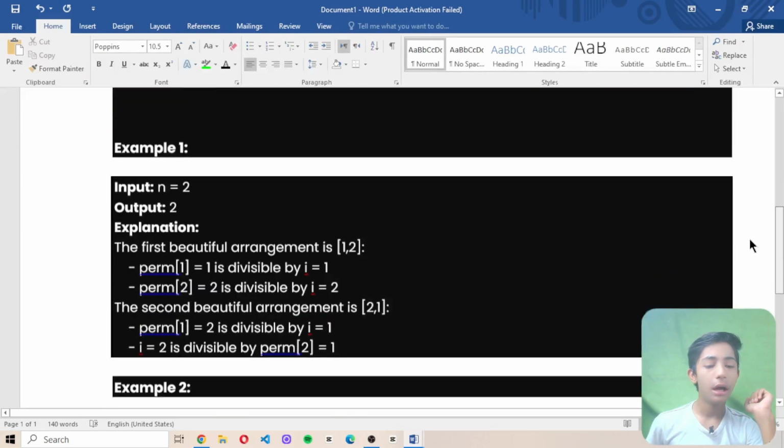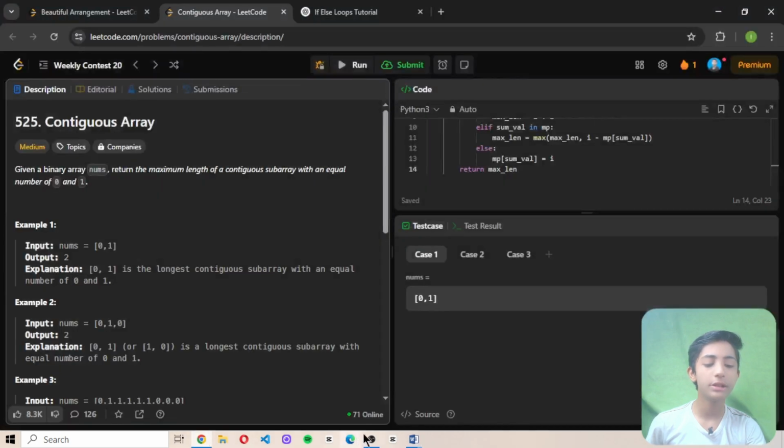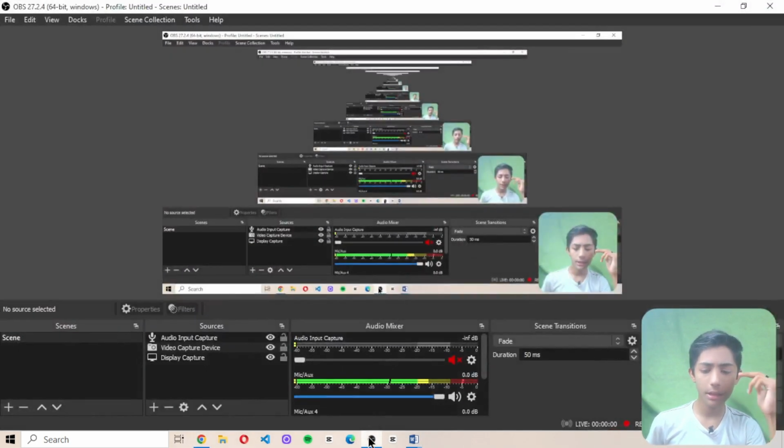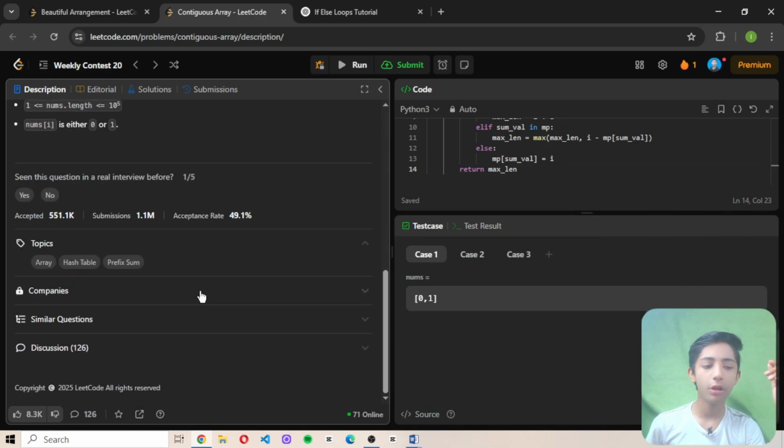Now I hope you understand till here. These are the constraints which you use to solve this question. So let's start to solve this question very easily. This is a medium question which we are solving in Python 3, and the topics are array, hash table and prefix sum. Totally 1 million people had submitted this, only 551,000 were accepted, and the acceptance rate is 49.1%.